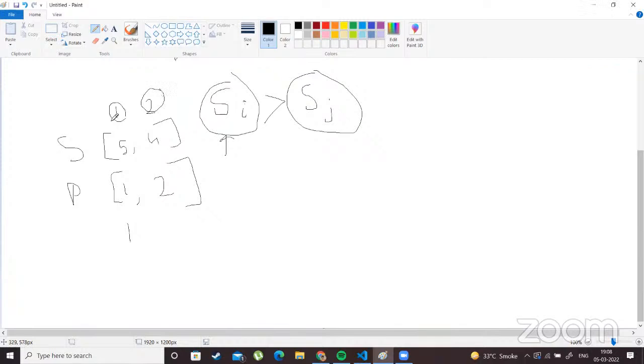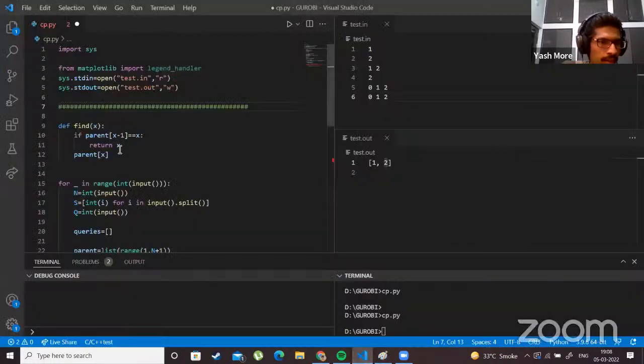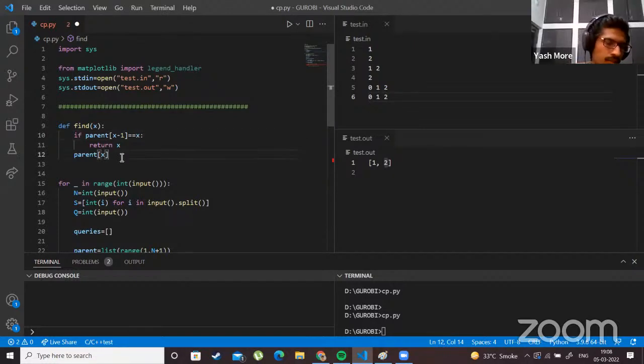Yeah. But when I try to write it in Python, it will start from index 0. Okay, zero index. So basically, if parent of x minus 1 is this, else, if parent of x minus 1 is not this guy, not itself, I will actually have to find the parent of this guy's parent.